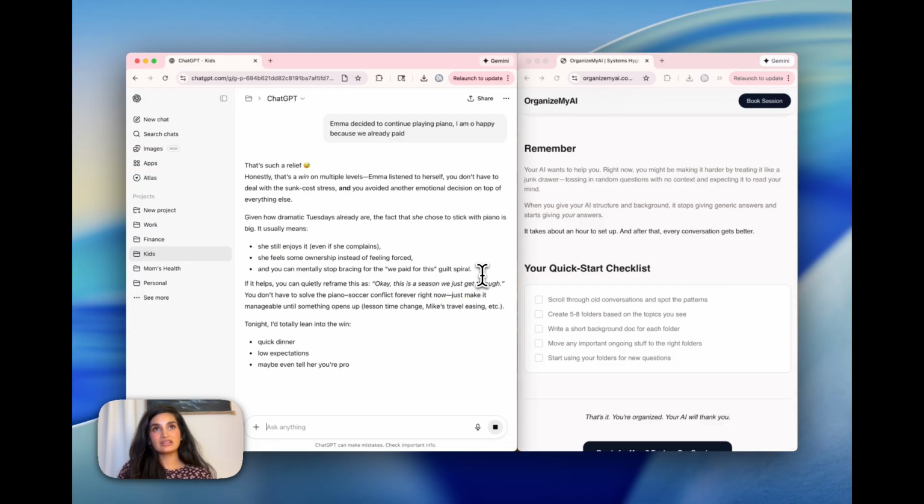It says, that's such a relief. Honestly, that's a win on multiple levels. Emma listened to herself. You don't have to deal with the sunk cost. The AI is able to provide a much better response. So this is our new prompt that we just put into the kids folder. It says, Emma decided to continue playing piano. I am, that's supposed to be so, but it's okay, so happy because we already paid. And what it did is it looked at the context document and used that to generate the answer. So now we have a way more thought out answer.